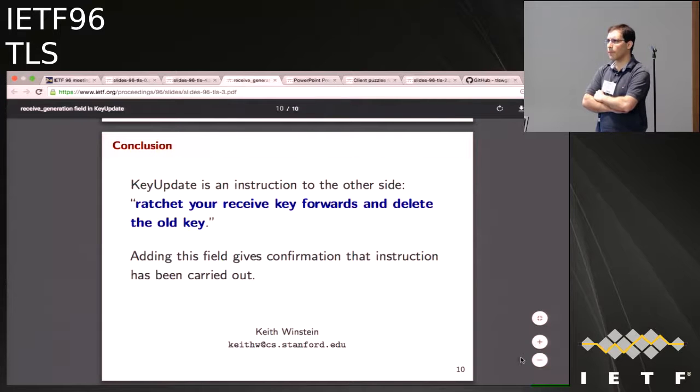Is this receive generation field that you're adding simply just a counter, isn't it? Correct, it's a counter. So why do we really need it? I mean, we have our TCP stream. So obviously the first one is number one, the second one is number two. Why do we have to have the number in there?